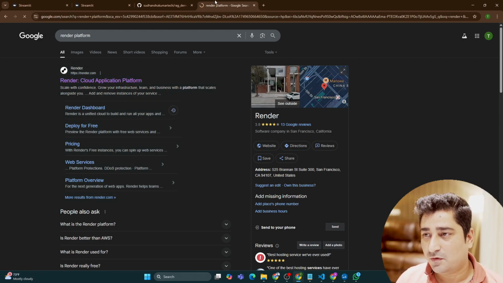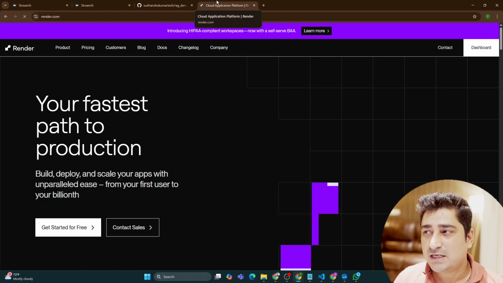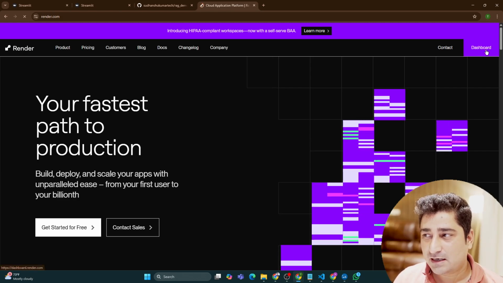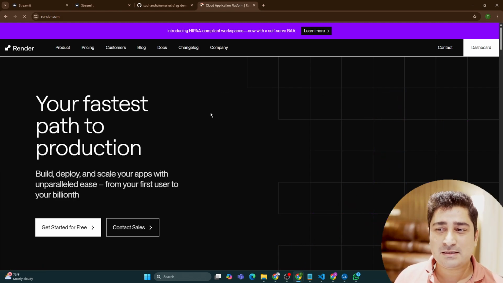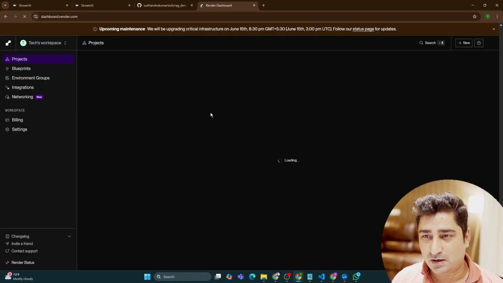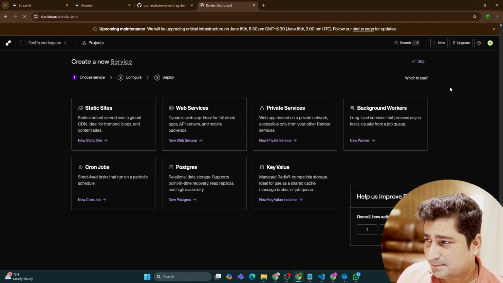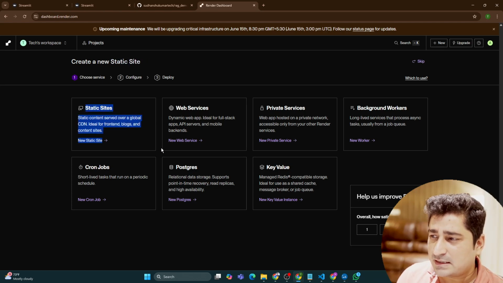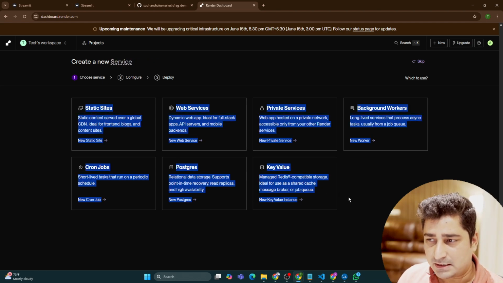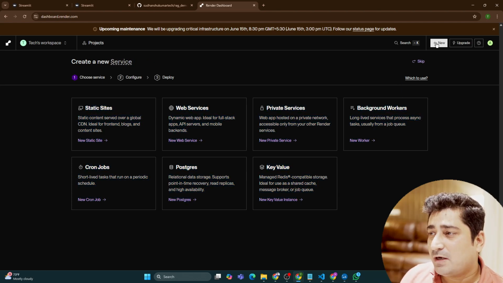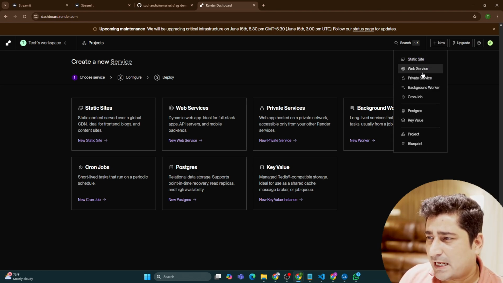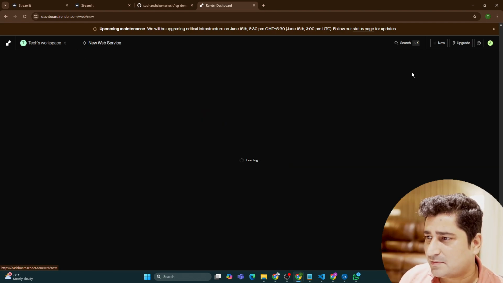I can click over here, and if I don't have an account, I can create one. If you have an account, it's a simple Google login. So this is what my environment looks like at the very beginning. I can click on this new tab, and then choose a web service.